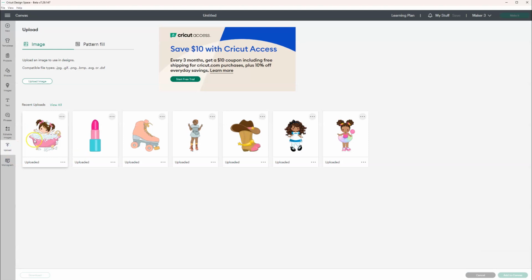So once you have them uploaded, you're going to select the ones that you want to use. For this tutorial, I'm going to show you two different ways to do this. So I'm going to select this girl right here in the tub, and I'm going to select the lipstick. To select them both, make sure you hold down the Shift key and click on which items you want to bring in. And then you're going to select Add to Canvas in the bottom right corner.